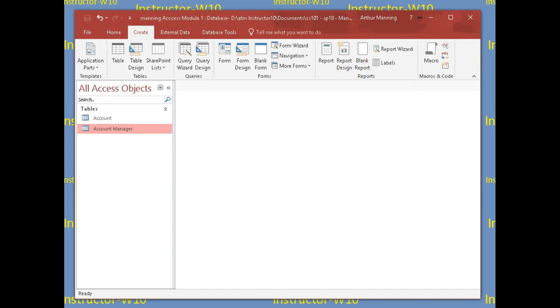Let's see what this is about queries. We're going to create a query, and we're going to use our wizard to create the query, which means it's going to ask us questions along the way rather than throwing me into the designer all on my own. As you learn more about databases, the query design will get you there faster. But we're just going to learn about the query wizard.